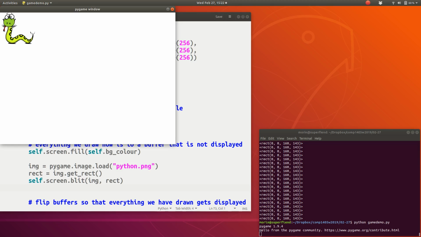So there we've displayed it. Good. So what's this blit routine doing? Well, its first argument is the thing that I want to display, the image. And that second argument is a rectangle that tells where I would like to display it. And I'm giving it the rectangle that came with the image, which has top left corner 0, 0, and width 160, height 143. And it displays it up there in that top left corner. Everything is in pixels.